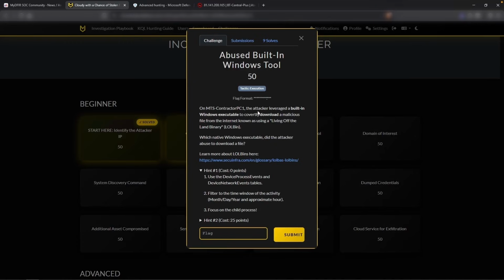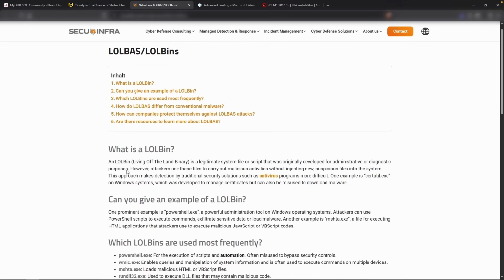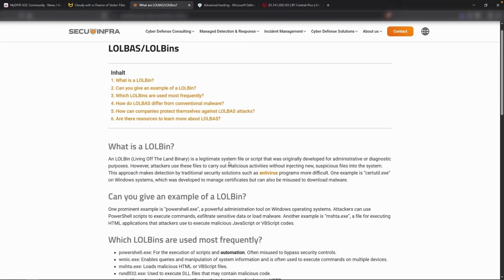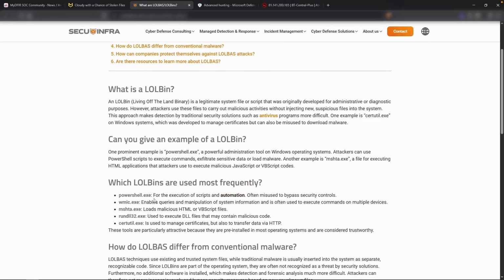If we go back over to the CTF and click inside of the resource, we can learn just a little bit more about what a lolbin is. So a lolbin is a legitimate system file or script that was originally developed for administrative or diagnostic purposes. Here are some of the lolbins that are used most frequently. So we have PowerShell.exe, WMIC, Mshta, RunDLL32, and certutil.exe. Now, these are just some of the most frequently used, and these aren't all of them. So do keep that in mind.